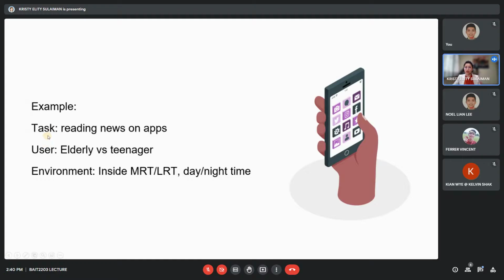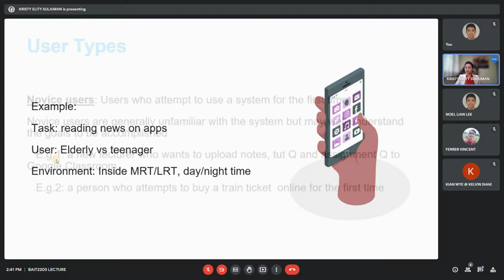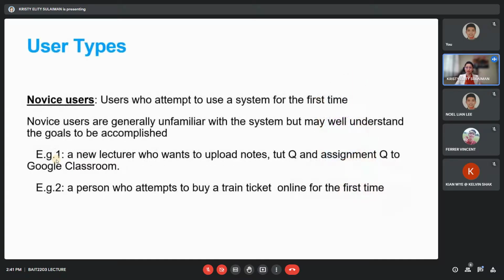You need to imagine what the task is and what environment they will be in when they are using your system. Okay, so further into user types. This one, maybe you are familiar with these user types already.